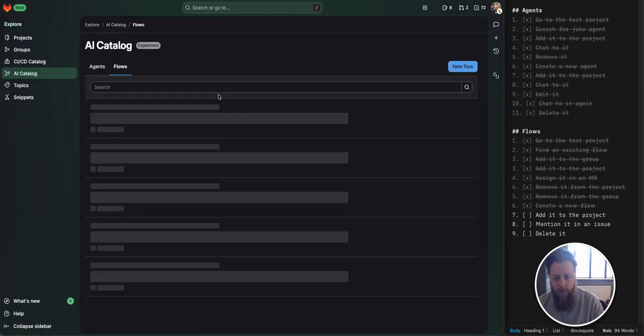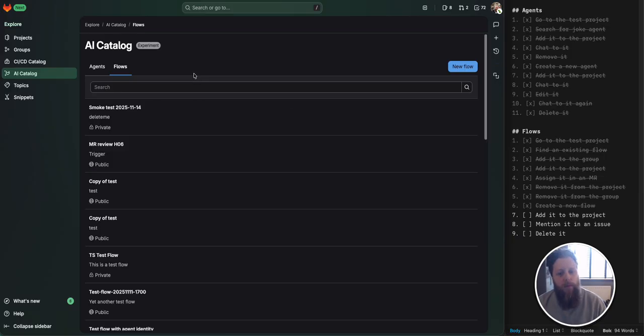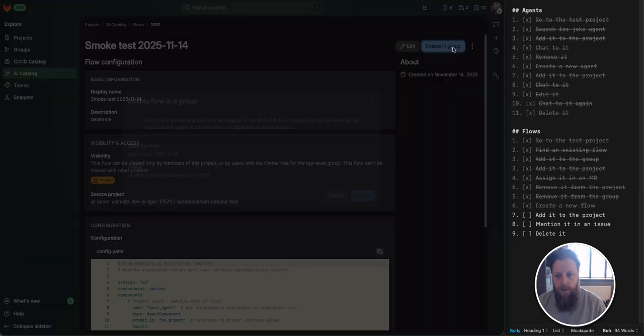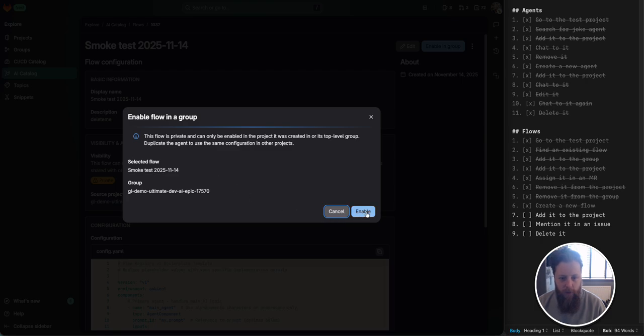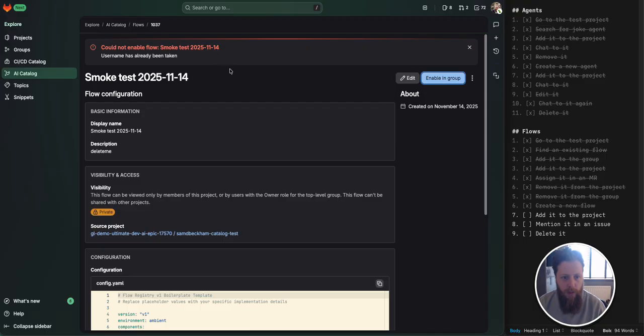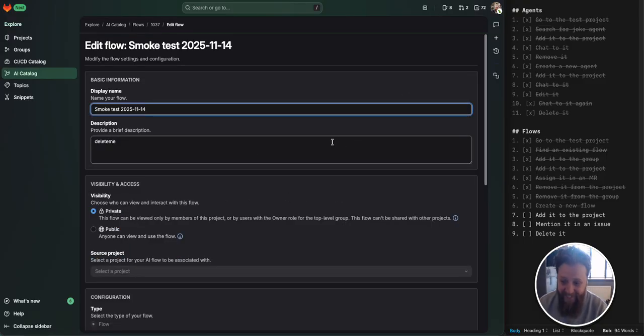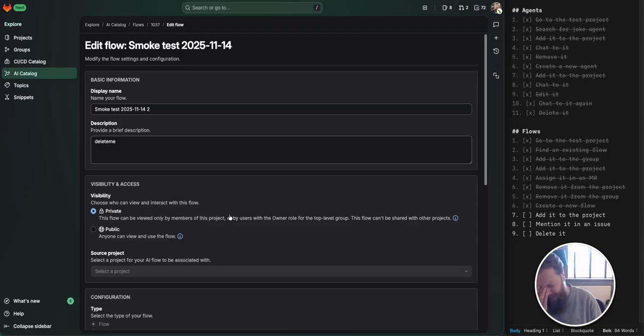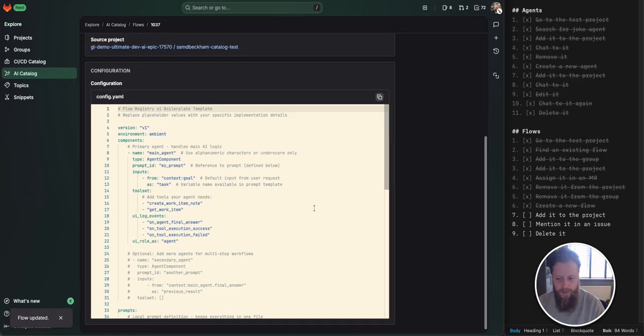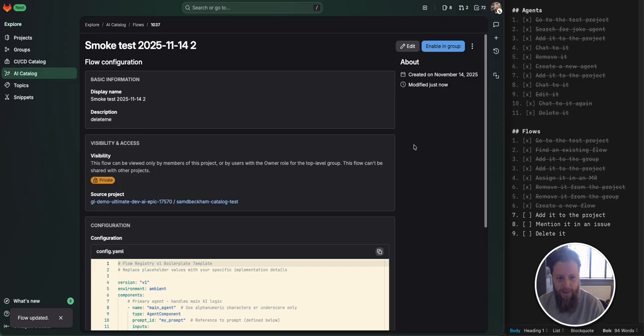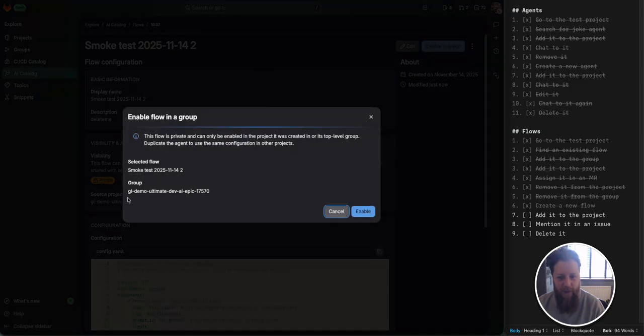Okay, so I need to go to the catalog. I need to find it here. I need to enable it in a group. Because it's private, it's restricted to the group that I created it in. Username has already been taken. Can you tell her? I tried to record this earlier too. That's interesting because I actually deleted it. Okay, maybe there's some service account cleanup I need to do as well. That's fine. Let's enable it in the group.